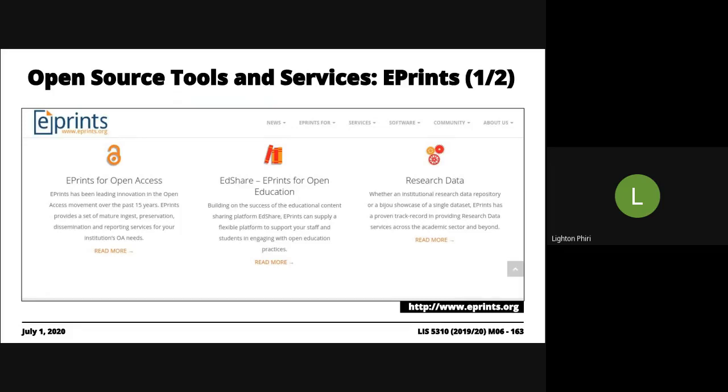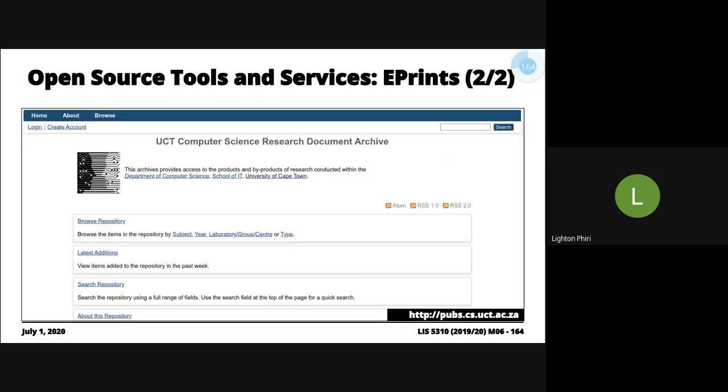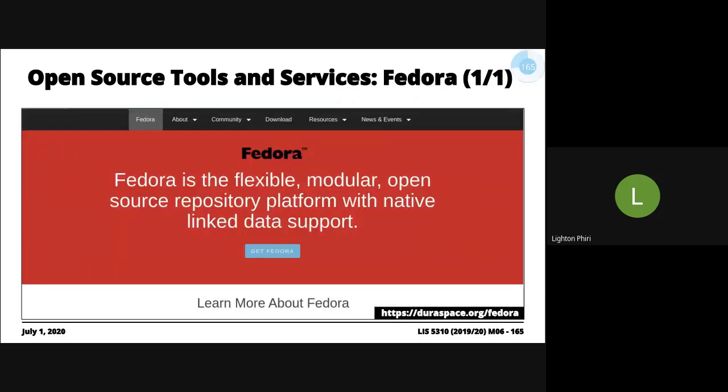This is appropriate for document archives. An example that I'm familiar with is the subject repository for the computer science department at the University of Cape Town. This is how it looks. Simple interface, but again, you can customize it so that it looks much more visually appealing than the vanilla user interface that you have access to.